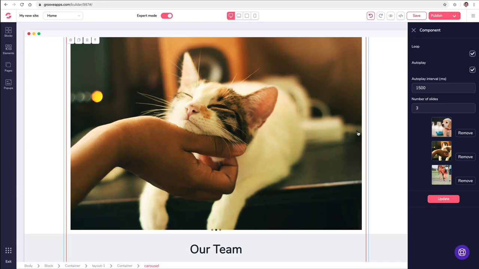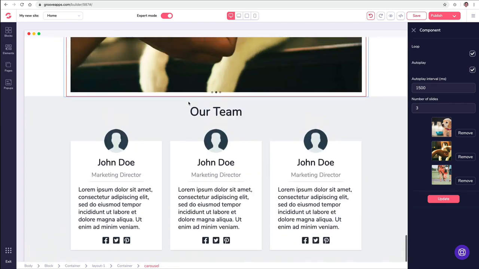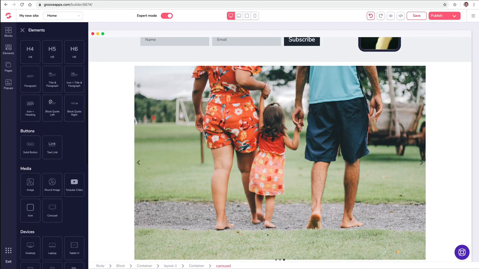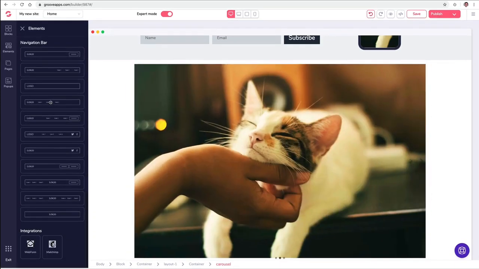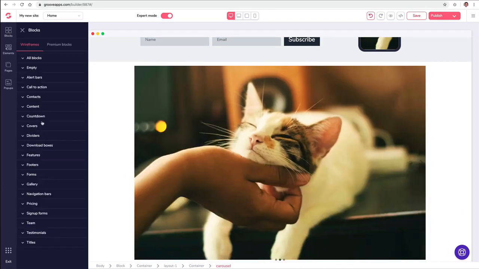Isn't that pretty cool? And we have the little arrows over here that can go back and forth, and so on and so forth. This is pretty cool. There's a lot of different things that we can do with these, adding these custom components in there. We're going to be adding a lot more different custom components as well. But again, the blocks are basically different sections.